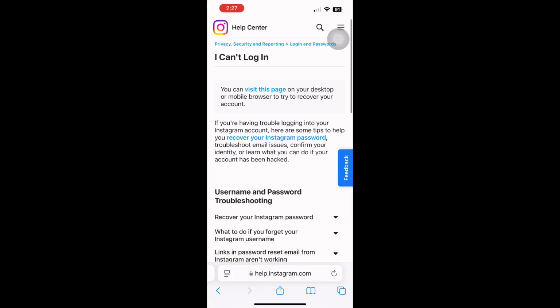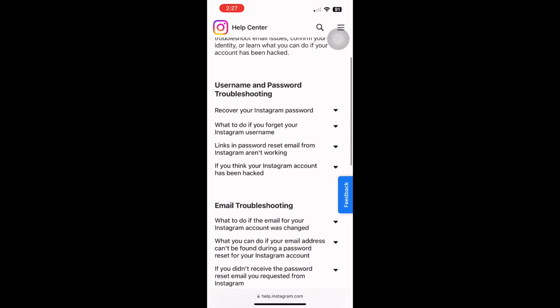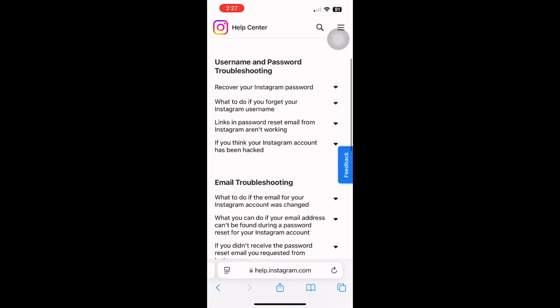So as you can see here, you can also go to Instagram Health Center. So here you can choose what type of problem you're facing.